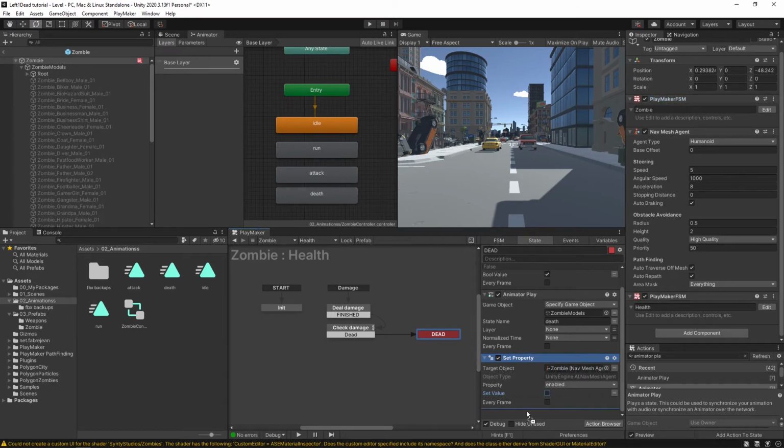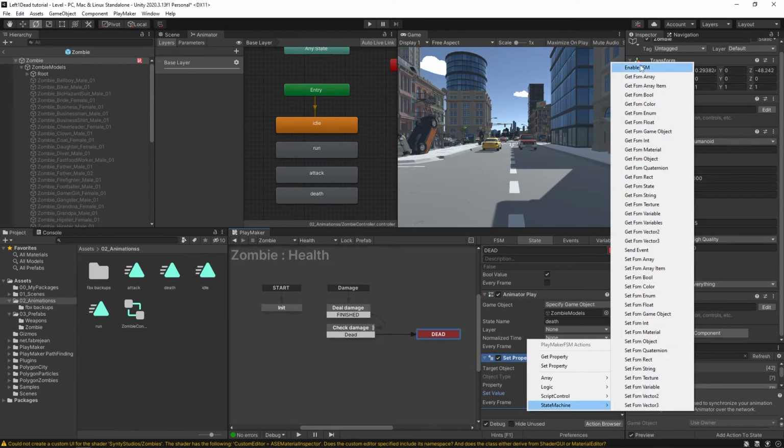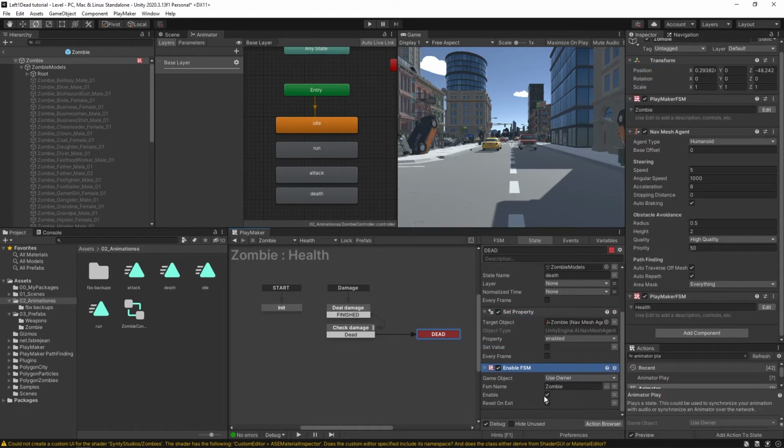So I can click and drag that into here as well. And we're going to have state machine, enable FSM. And we're going to disable it. And we do not want to reset on exit. So it just disables that FSM, so our zombie doesn't try to do anything once it's dead. Okay, so this is all set up.